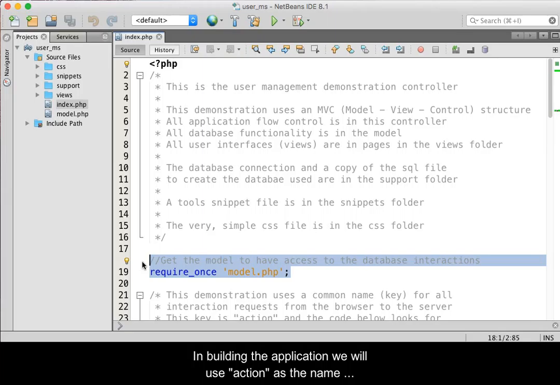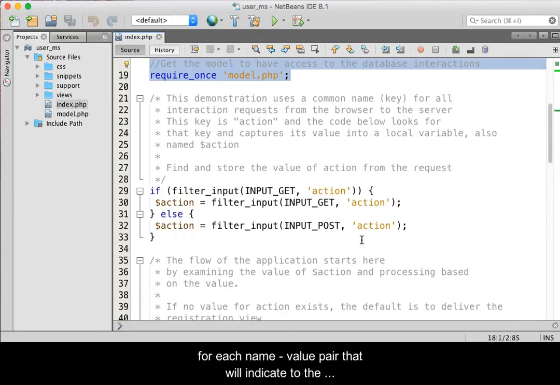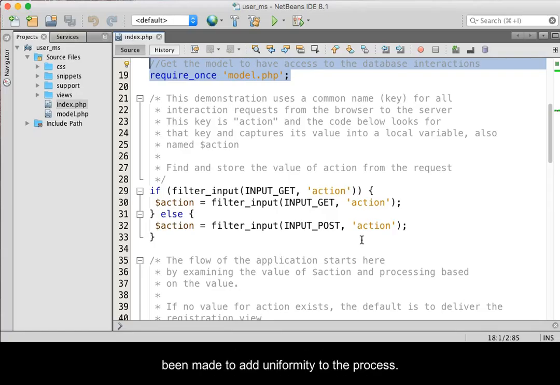In building the application, we will use the word action as the name for each name-value pair that will indicate to the controller that a specific process is to be triggered. There is nothing magical or required about the selection of the name action. It is simply a choice that has been made to add uniformity to the process.